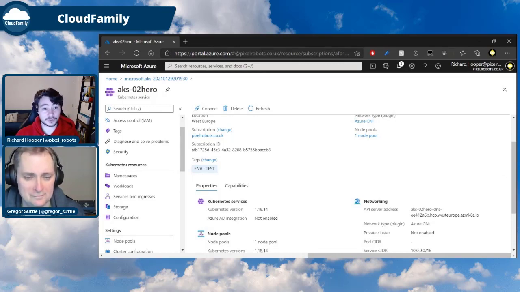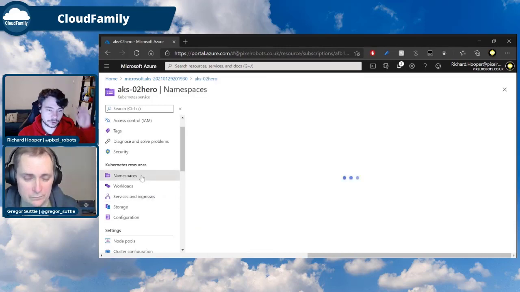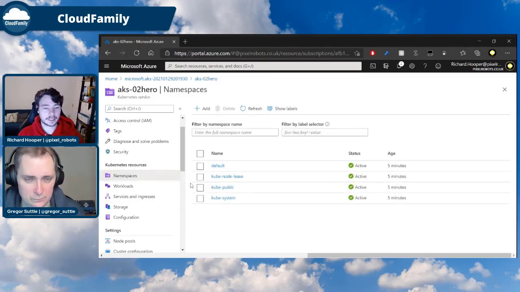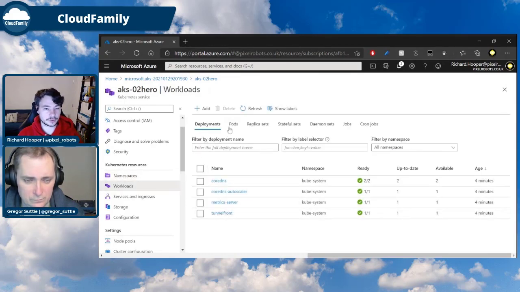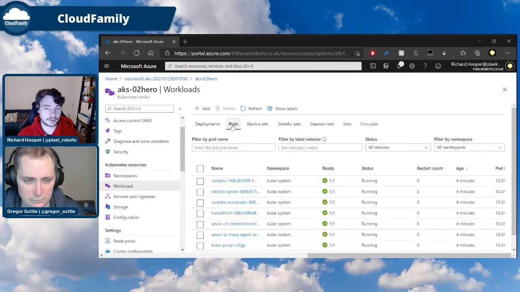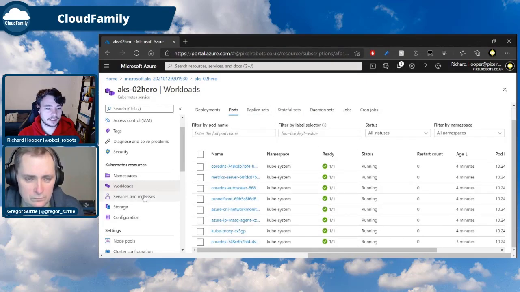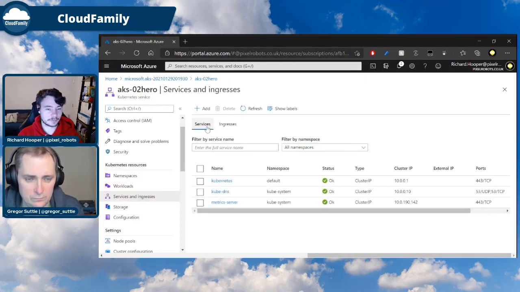With the latest versions of AKS, that's actually disabled by default and not installed because they've built it all in here. So you can check your Kubernetes namespaces. We just got the basic ones. You can check your workloads, so all your deployments and your pods, as we talked about in the previous one, and then these other different types of workloads, which we'll go into in other videos. Then the services, so we talked about that in the previous video as well.